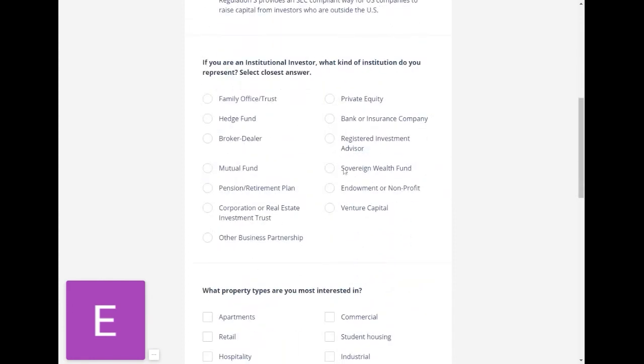The next question asks what type of institutional investor you are. So again, for some of you listening to this recording, you might be representing an investing entity such as a family office, hedge fund, private equity firm, or broker-dealer. In that case, you definitely want to indicate what type of institution that you represent. But of course, in Sam's case, he's just an individual investing for himself, so he can skip this question.